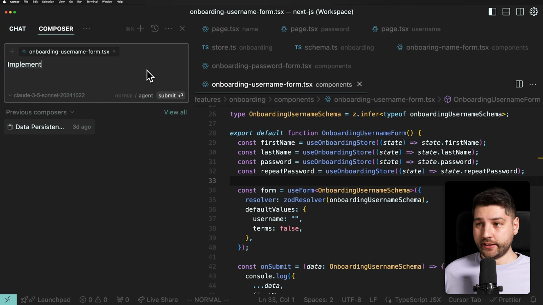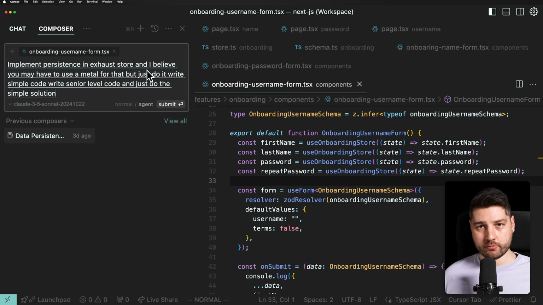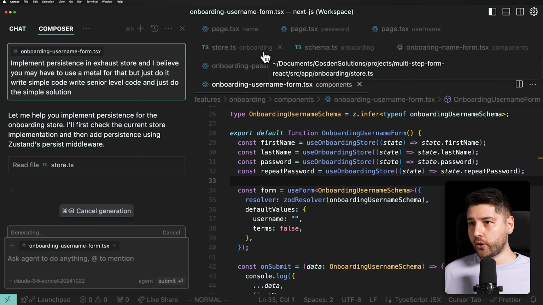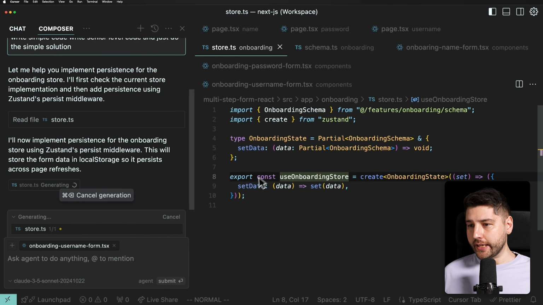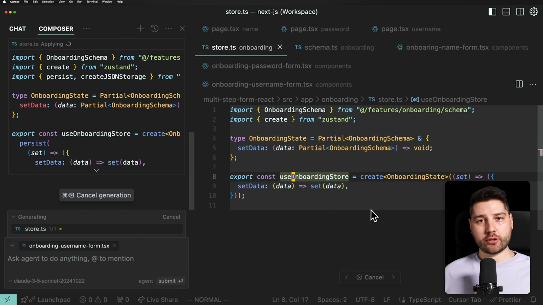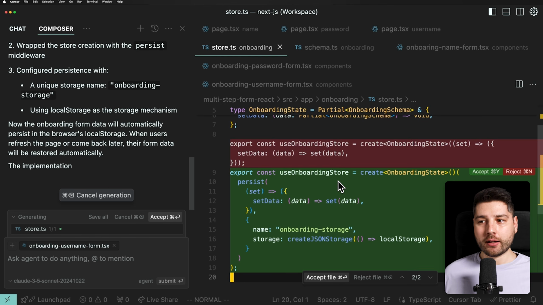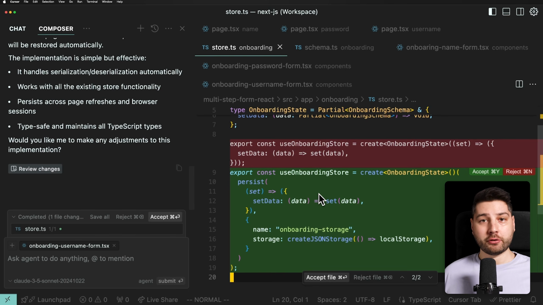Implement persistence in the Zustand store, and I believe you may have to use a middleware for that, but just do it. Write simple code, write senior level code, and do the simplest solution possible. Press enter and let's see what it does. It is going to read some files, and we want to target the store file, where it should just add persist. The reason I'm doing this is I have used persist before, but I haven't used it in a while, and I don't remember the exact details, and it's easier for me to just ask Cursor instead of going through the documentation myself.